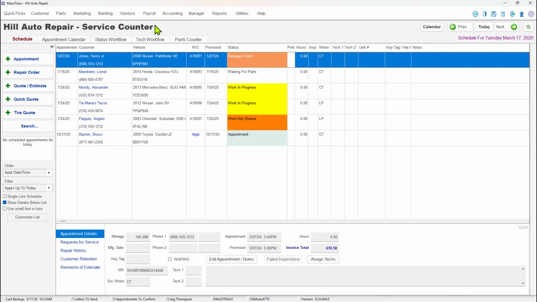MaxxTraxx Corporate Edition includes a built-in payroll module that allows you to track payroll, calculate wages, and print payroll checks. This module tracks both employee earnings and deductions. The module can be used to pay individual employees or register your payments to an outside payroll service. In this video, we'll cover the basics of entering employee hours and calculating paychecks.